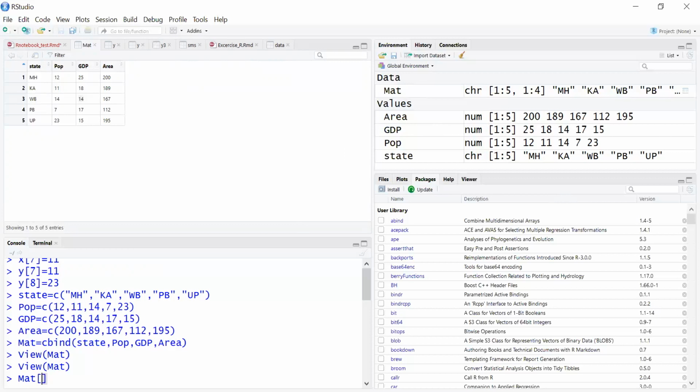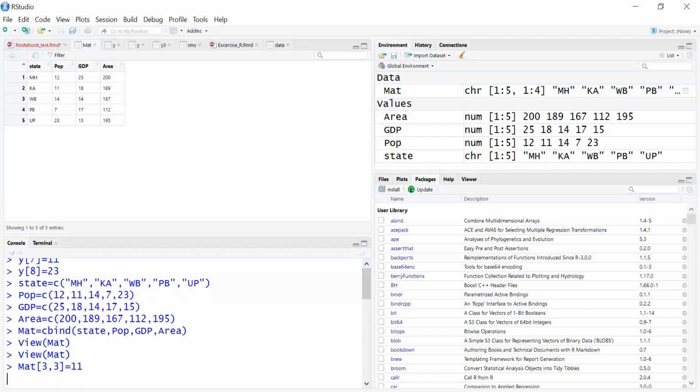What should I say? The third row and third column is actually 11 instead of 14. So I assign this value 11 to third row, third column of variable mat. Okay, now you look, this has changed. Now your GDP is correct.